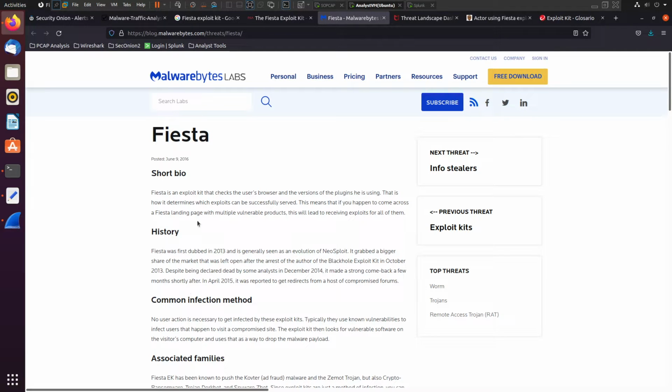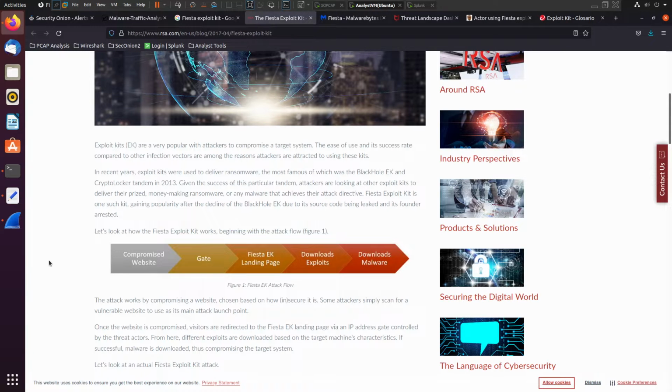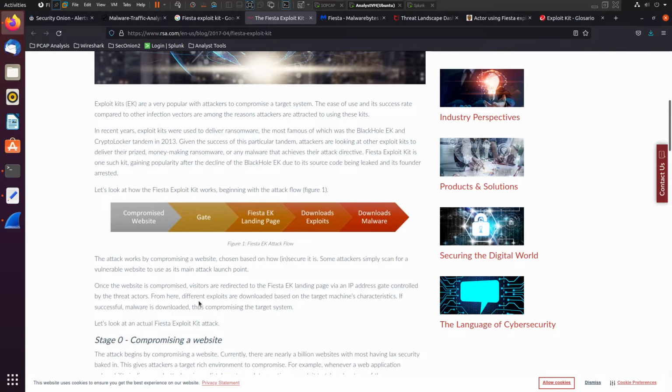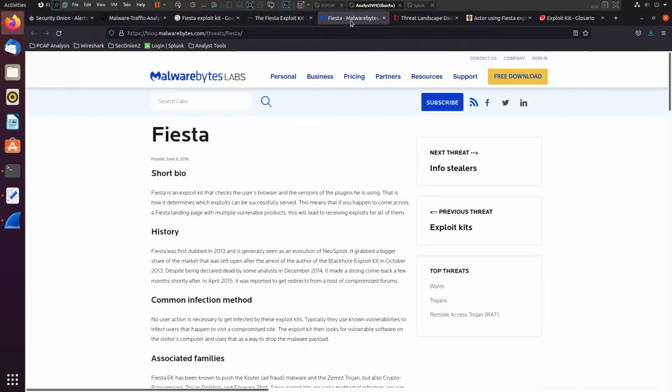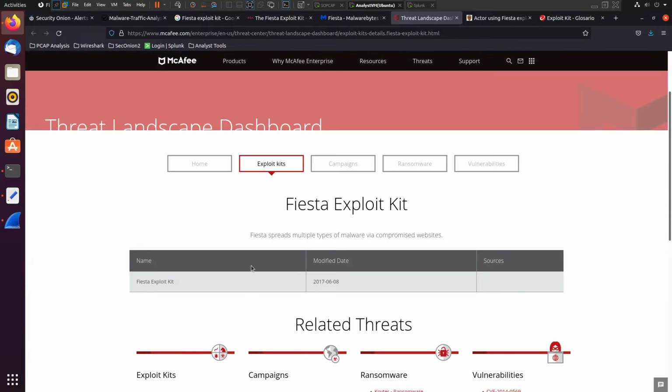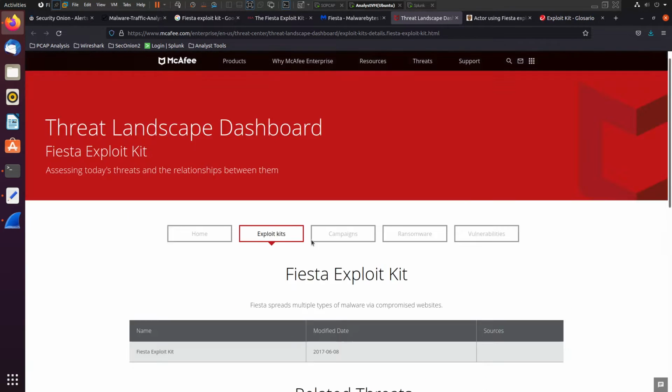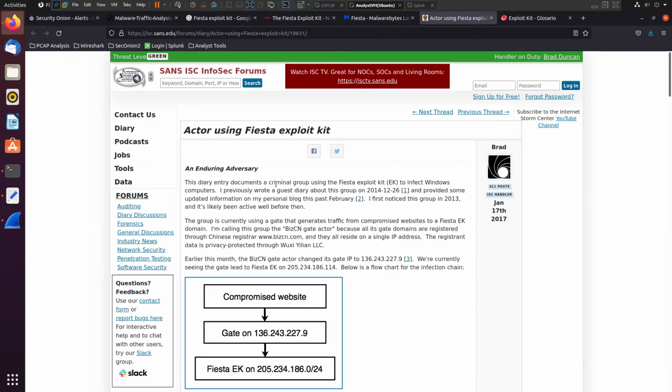Okay, so I guess the essential summary of the Fiesta exploit kit is that it is served through vulnerable websites, and according to what we have here, once the website is compromised, visitors are then redirected to the landing page via an IP address that's controlled by the threat actor. So I think that's pretty much what we need to know. This is just more information about it. You can close this out.